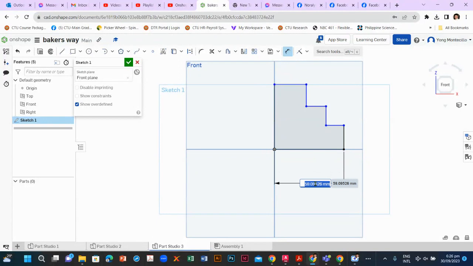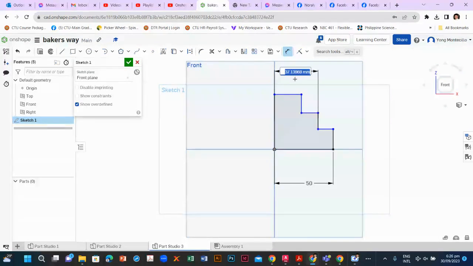So, this is 50. Then, here should be 40 or how much you would like. So 30, 32.5. Enter. And this one should be 20, 25.